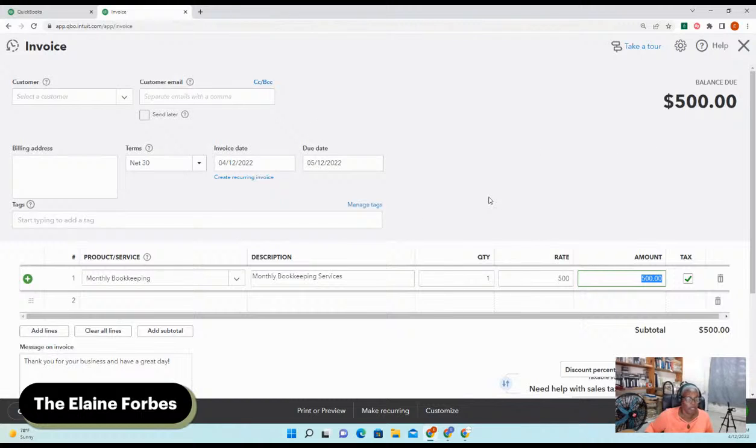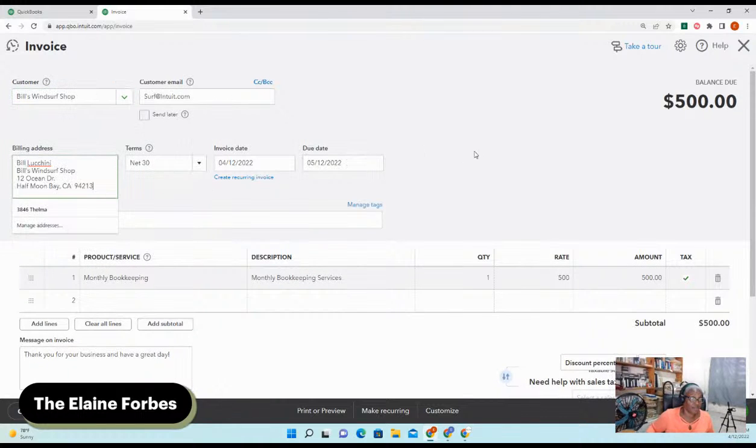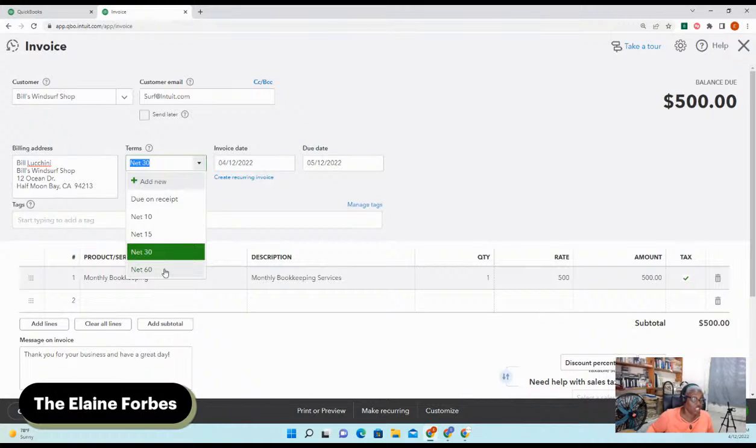This is an invoice. Now, when you create an invoice, the default, we're going to choose a customer. And this customer would have already been set up, and their email address. The terms right here is how many days a customer has to pay you. You don't have to do the term. The default term inside of QuickBooks is 30 days. You can go in and you can change it. Let's say I'm giving them 15 days. I want them to pay me in 15 days.